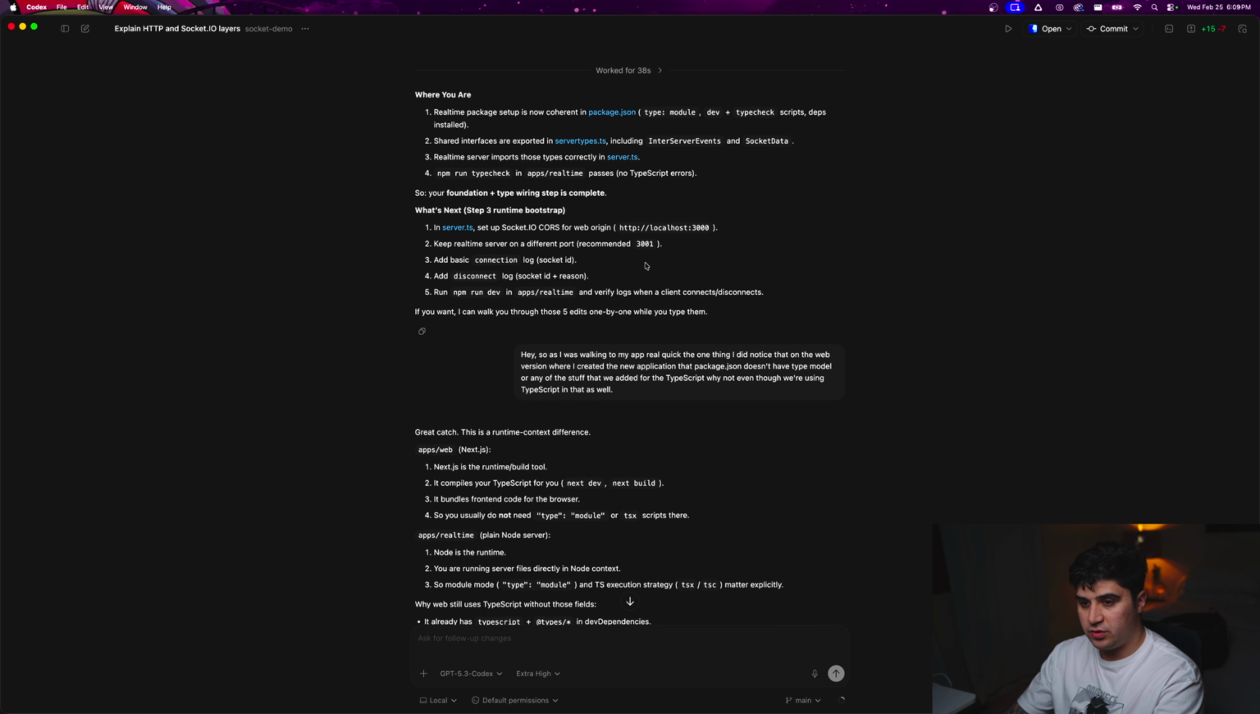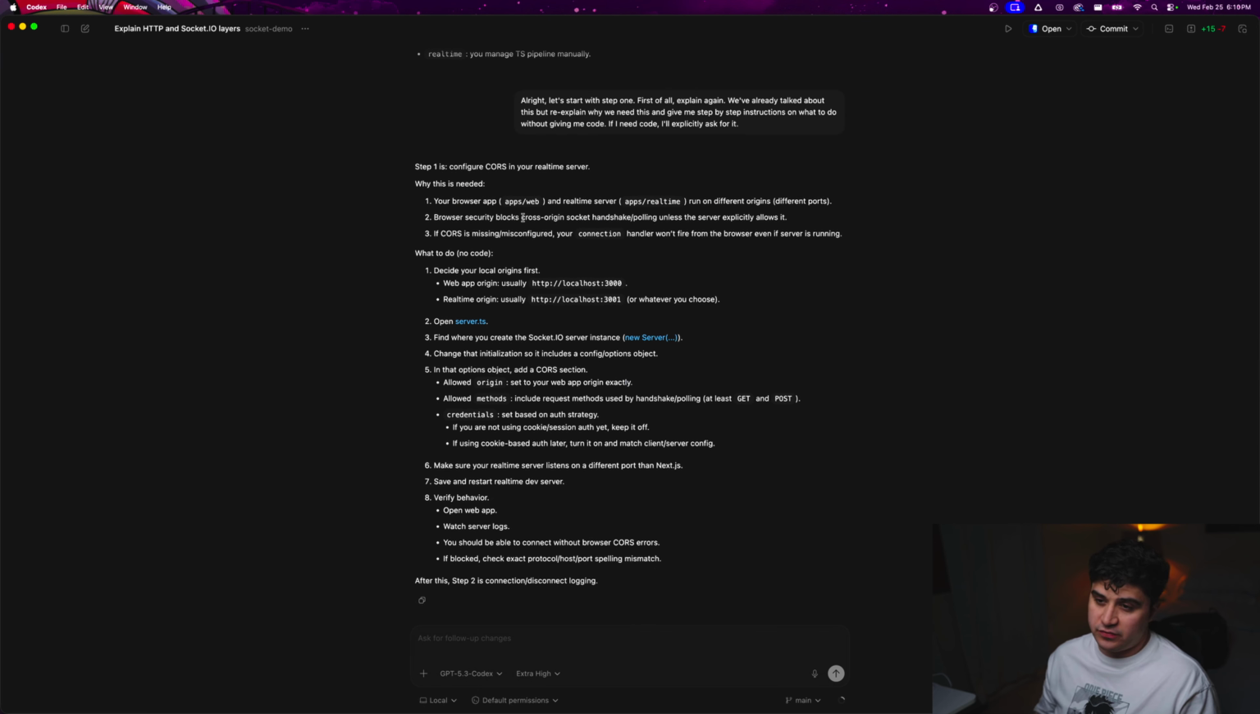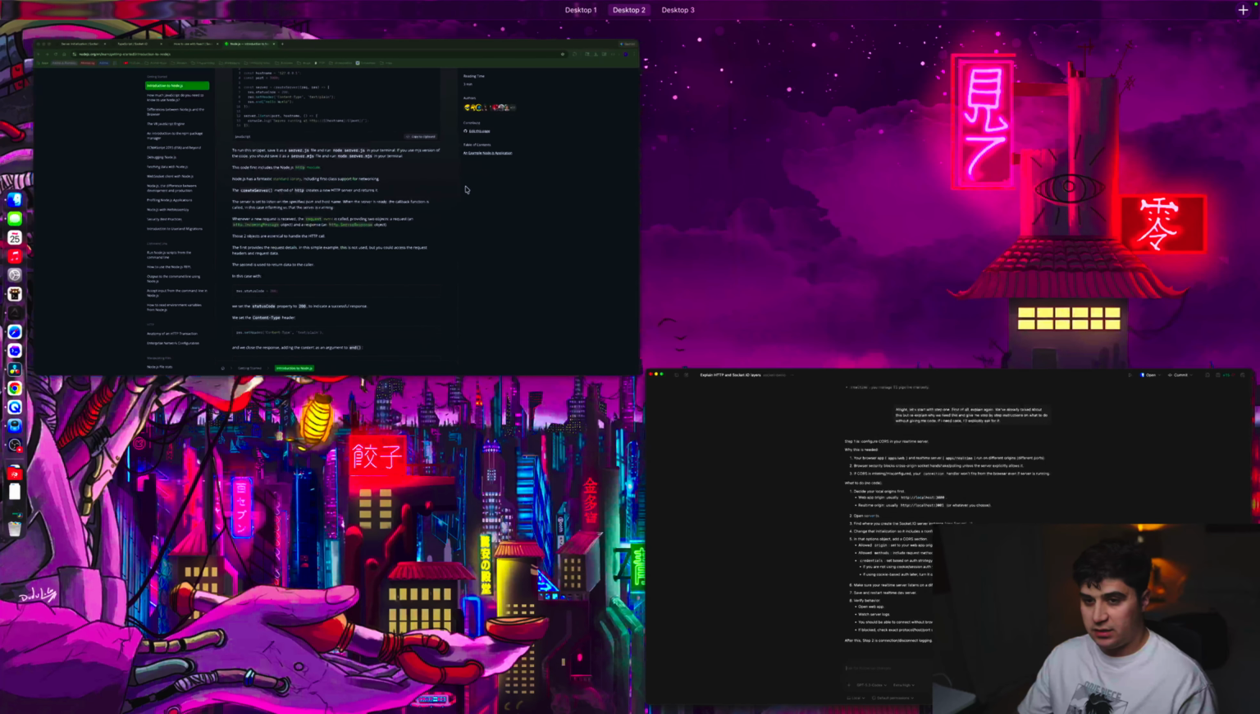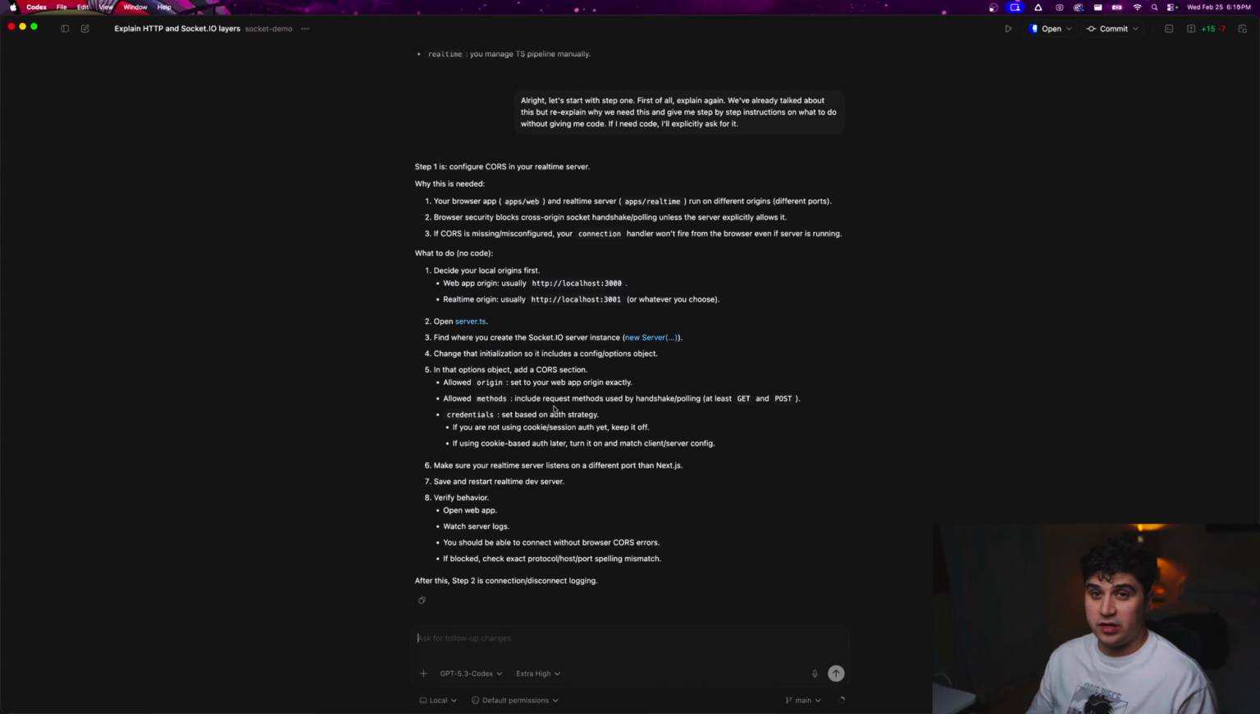All right, so start off with step 1. Step 1 is configuring our CORS in your real-time server. Why this is needed: your browser app, web, and real-time server, app real-time, run on different origins, so different ports. The ports are those when we do npm run and it has the local 3000 or 9000. Okay, that was a Dragon Ball joke. Okay, web origin usually, yeah, it explains right here.